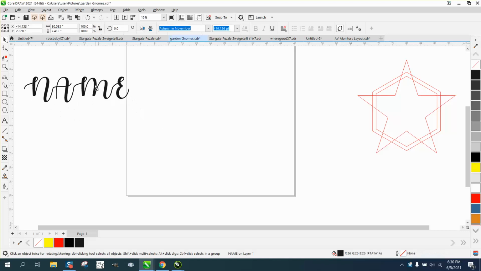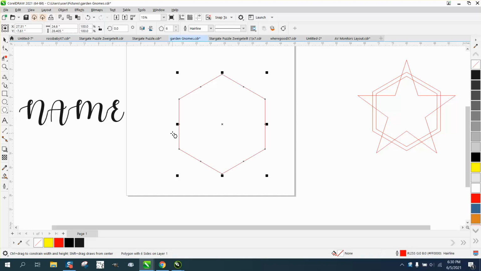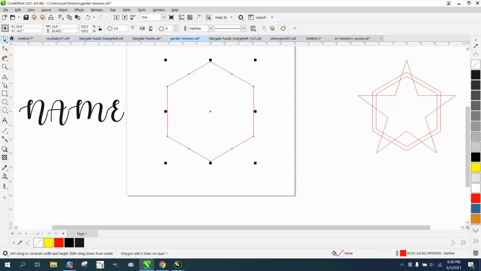The other day on Facebook, somebody posted a picture of a name inside of a polygon, and they already figured it out, but I thought I'd show how to add a little bling to it, I guess you'd call it. I'm going to make a polygon, Control D to make a duplicate, hold down the Shift key, and bring it in.